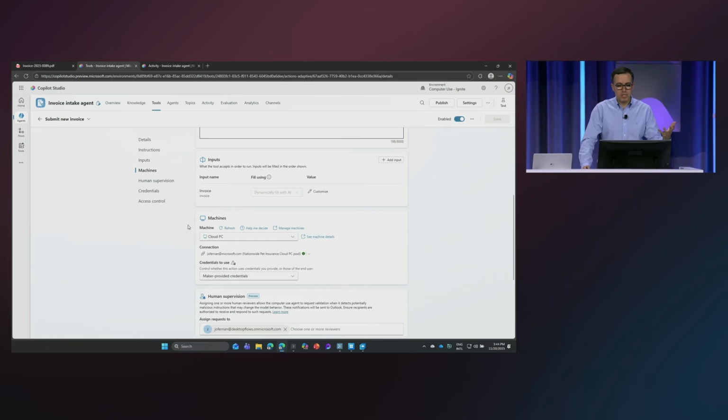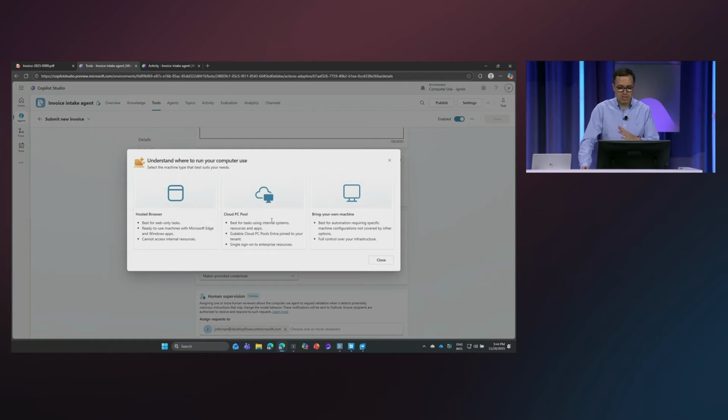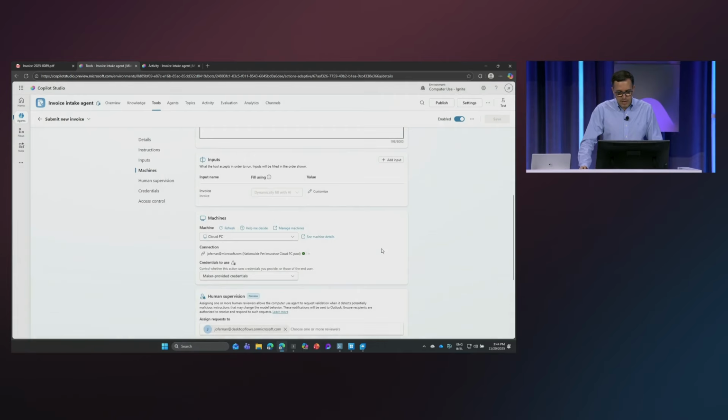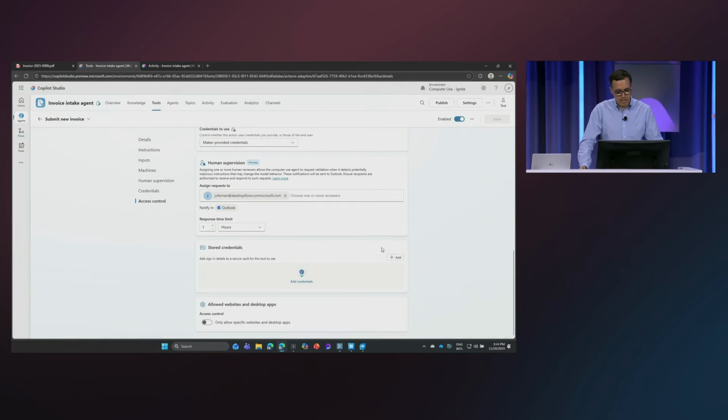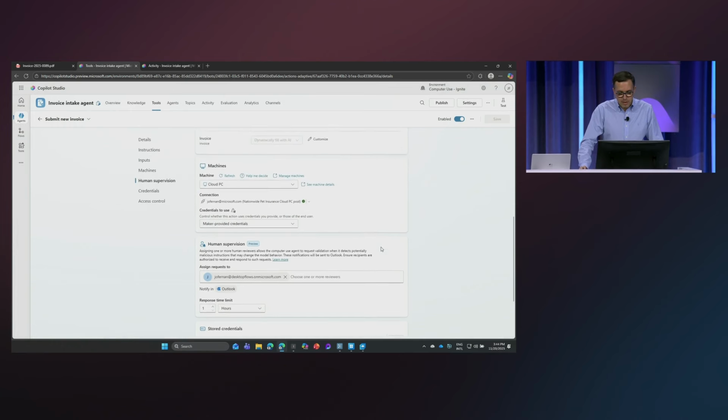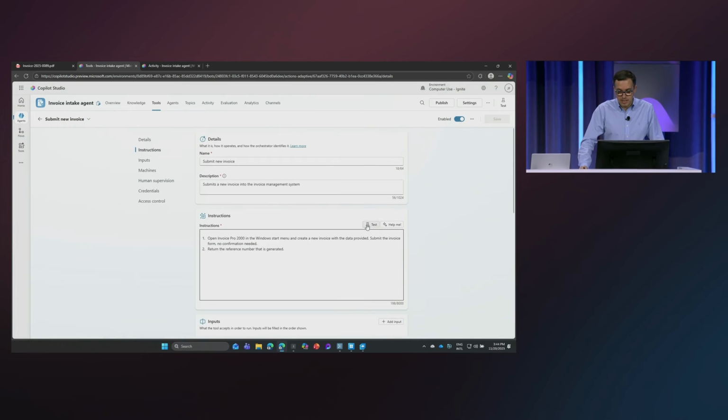I can select in which machine to run, and we have a number of machines you can select from, and I'll discuss that a little bit later in the session. And other settings like human supervision and the ability to provide credentials. But let's go ahead and start and test it.